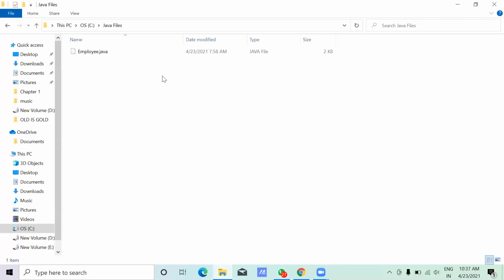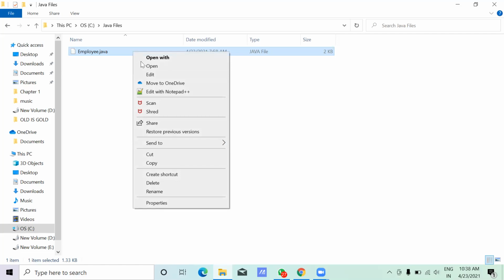So here you can see the name of the program file here is employee.java. All your Java program files can be saved with any name, but the extension should be .java. Okay. So all these things you have already studied in your previous class about writing some simple programs in Java.